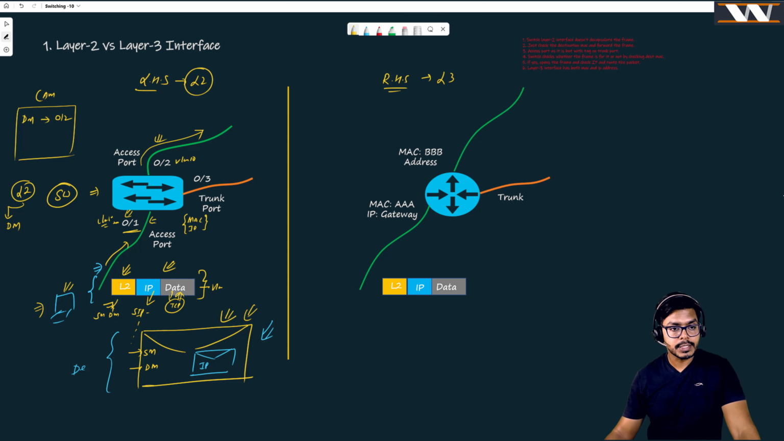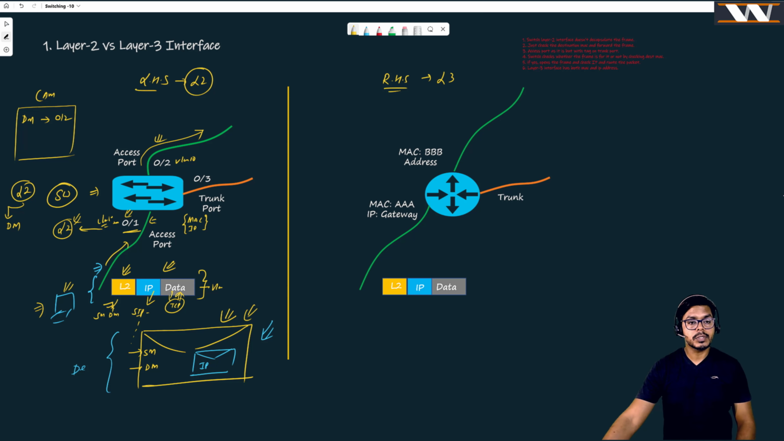All the interfaces which behave like this, which forward the packet or the frame on the basis of only the layer 2 destination MAC, are actually your layer 2 interfaces. So the 0/1 interface of the switch and the 0/2 interface of the switch are actually your layer 2 interfaces. It is as simple as that.